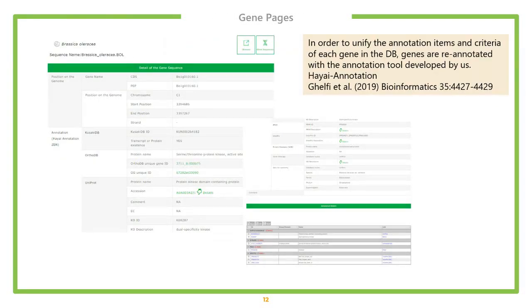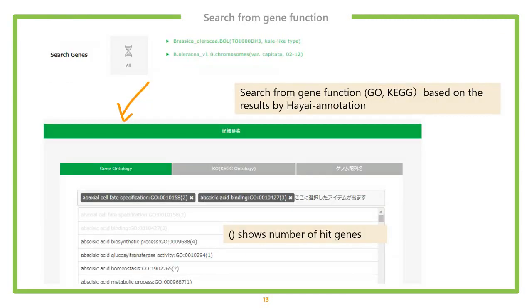These pages show the gene information after selecting your target genes. In order to unify the annotation items and criteria of each gene in the databases, all genes are re-annotated with the annotation tool developed by us named Hayai Annotation. Gene search can also be done according to gene functions such as GO and KEGG based on the result by Hayai Annotation.